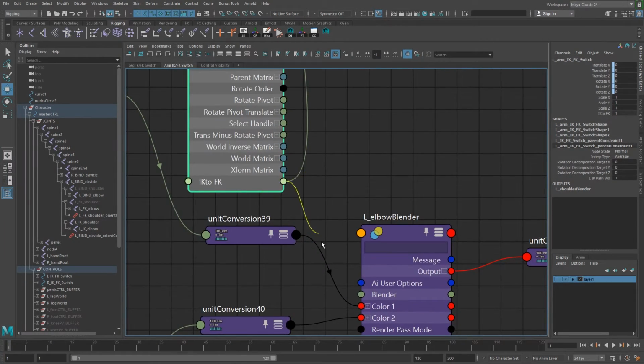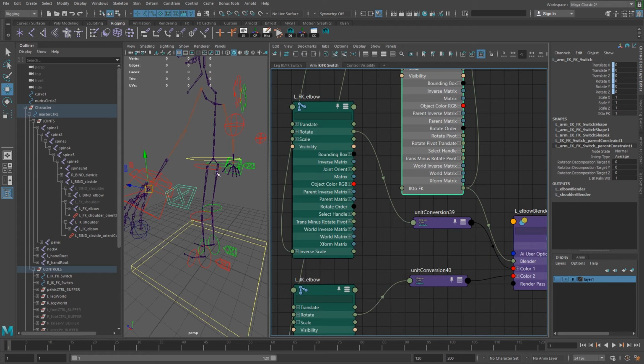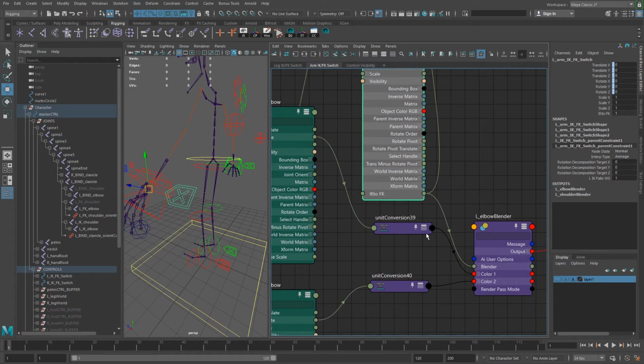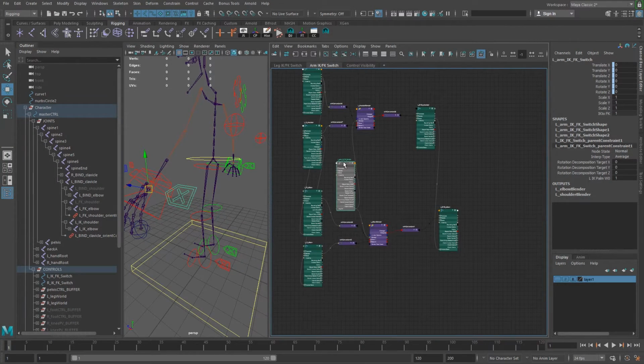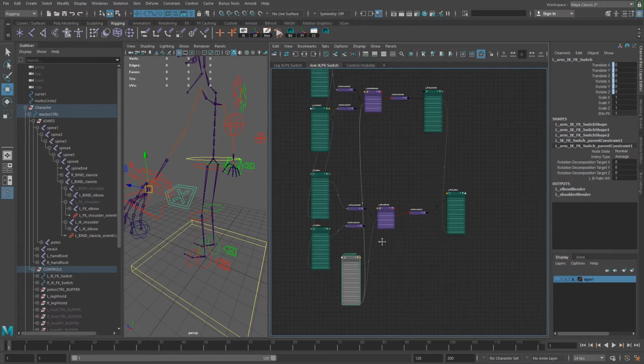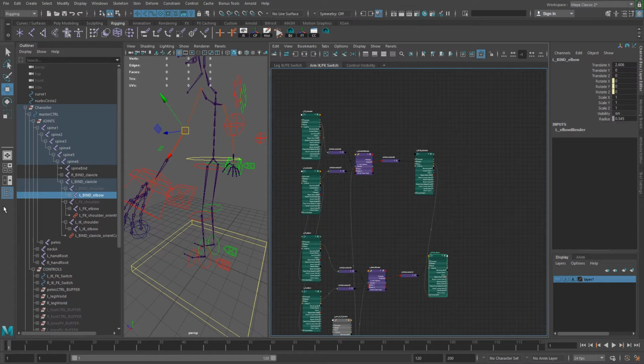IK to FK goes into Blender. Okay, so right now we're not going to see anything here, and that's okay. We'll test it out when we've got the rest of them done. All right, so let's move this guy further down here. So we have the shoulders and we have the elbows done.